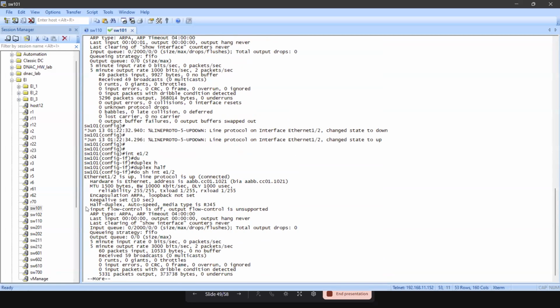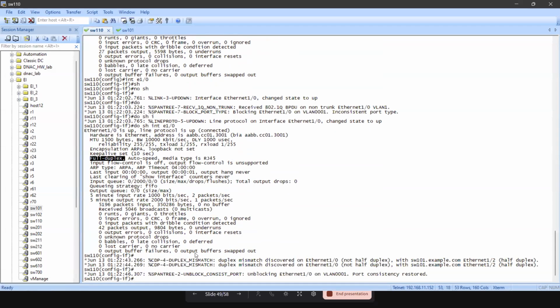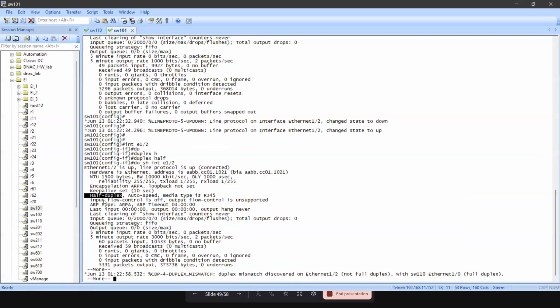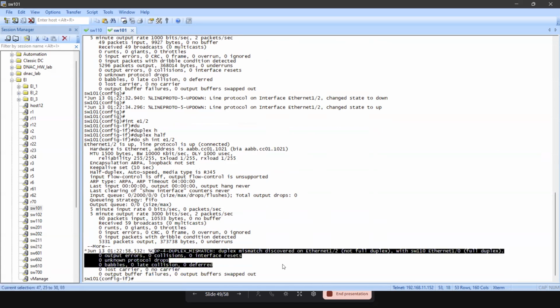So now it is half duplex, right? And the connected interface is full duplex. So now they may have some issue. One side is full duplex and one side is half duplex. See, duplex mismatch, right? You're getting this error, duplex mismatch now.